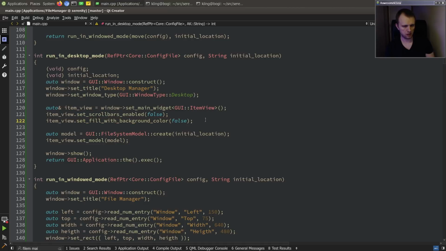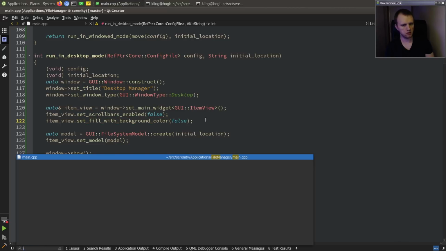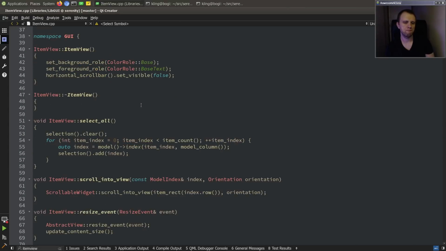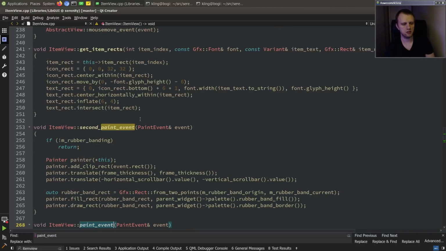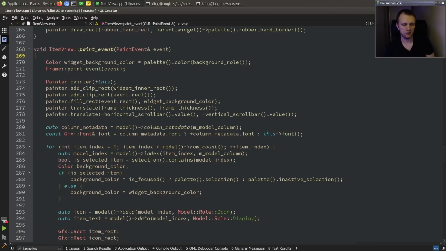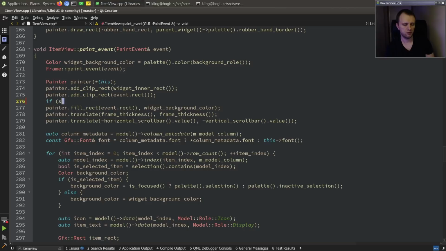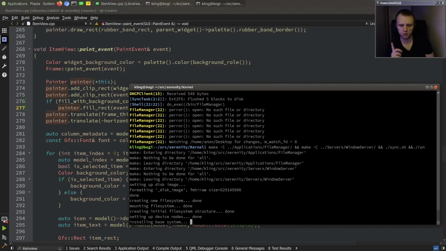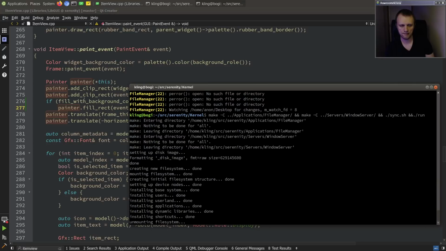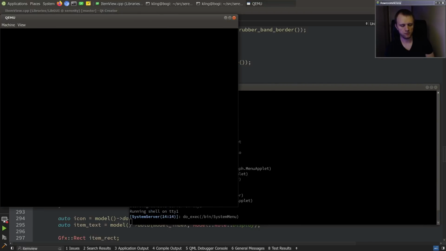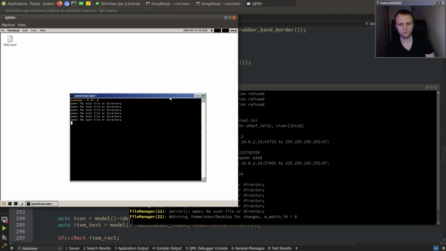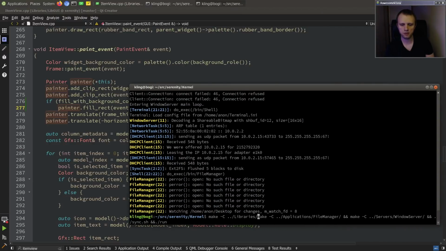So how do we do that? We have to go in item view, and then paint event, and he's just filling here. So what if we say if fill with background color? If you should, then you can. But if you shouldn't, then we won't. So now we should respect that flag. Nope, turns out we don't, because I didn't rebuild libgui.